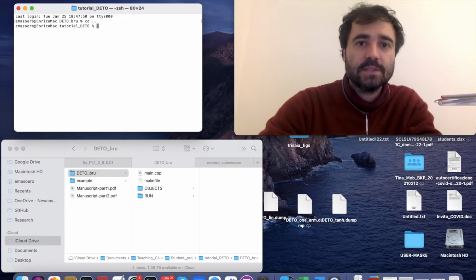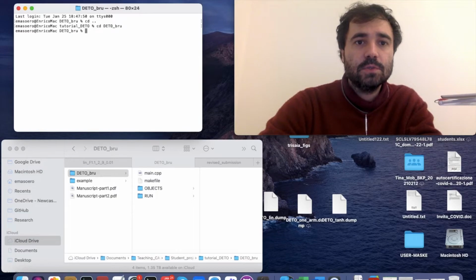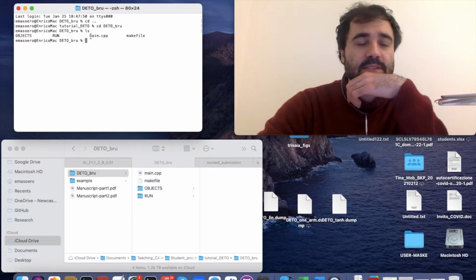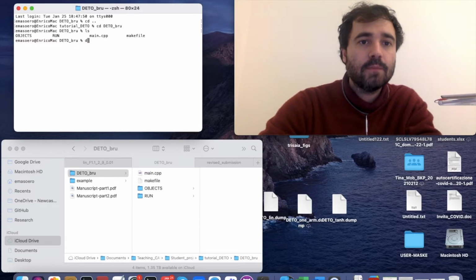So cd .. goes back, cd DETO2D goes into the folder, ls reads the content of the folder. In Windows it would be dir, the command to do the same thing. So this is the content of this folder.